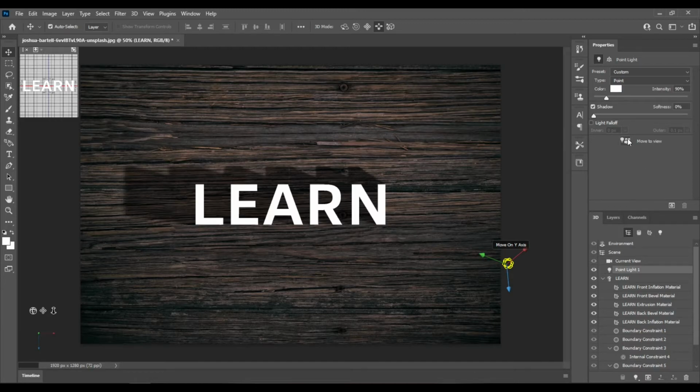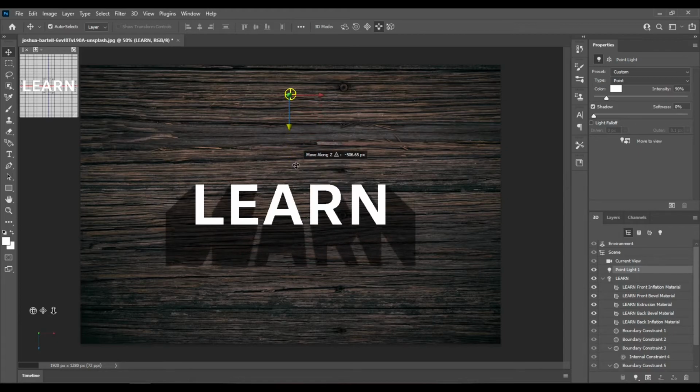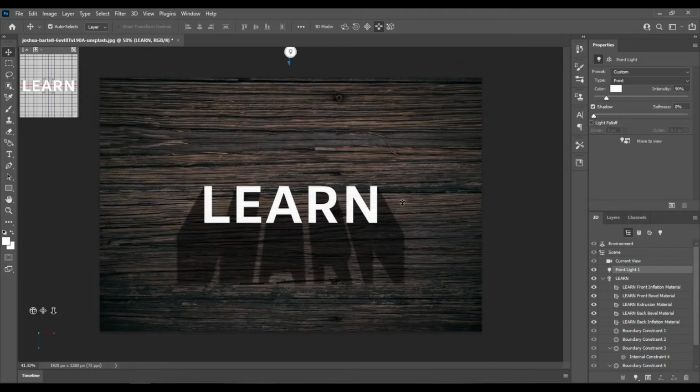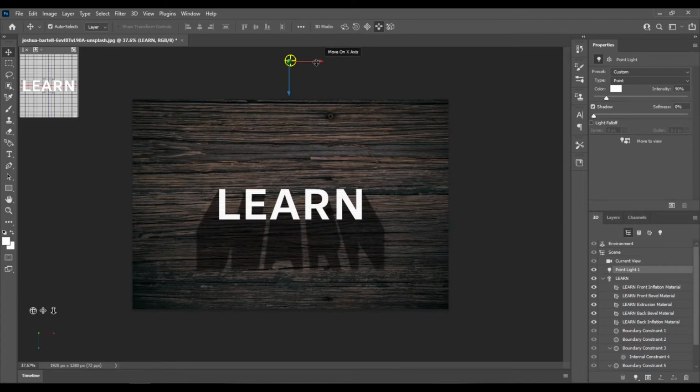Now I'll click on move to view so it's right in the center, and I can more easily adjust it. I'll drag this blue arrow upwards, and I already like the way this looks. But I also feel like I should move it a bit to the side, so this time drag the red arrow to move the point light along the X. And this looks nice.